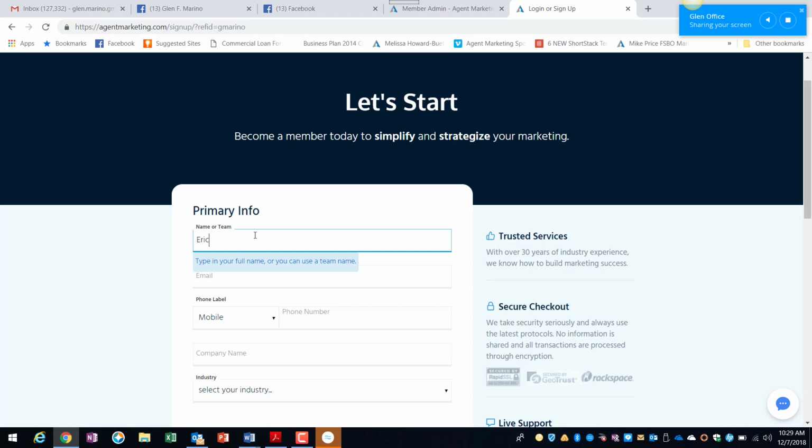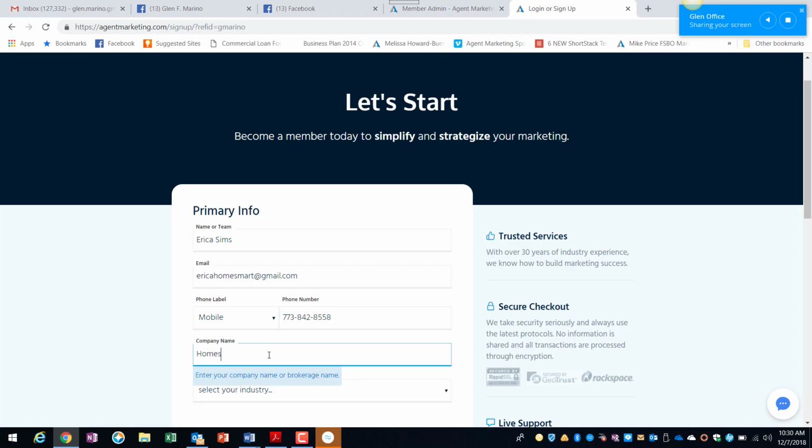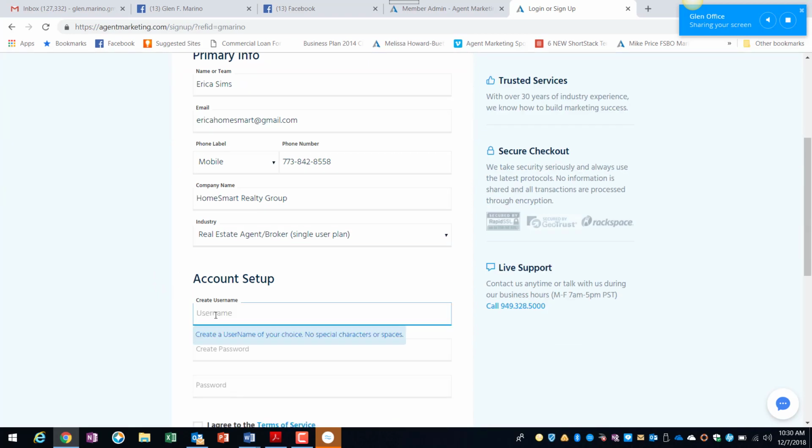Name is going to be Sims. Email? Erica Homesmart at Gmail. Mobile with area code. Okay. Company name is obviously going to be Homesmart. And your industry is going to be real estate agent. Your username is going to be your first name and your last name, all lowercase.